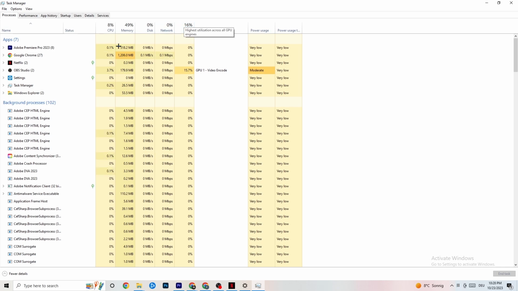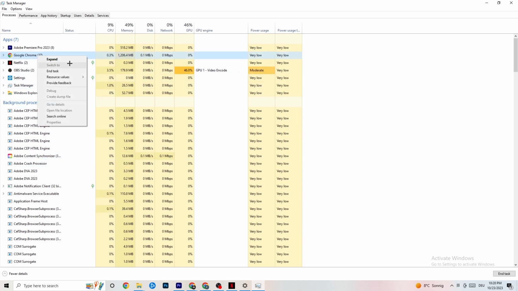So what I want you to do is go to apps and background processes which are not related to your driver, Windows or something like that. Just, I don't know, an app which is running in the background, and you're going to right click it. Basically you're going to hit end task, and do this with every single application or background process which is taking too much GPU or CPU power.